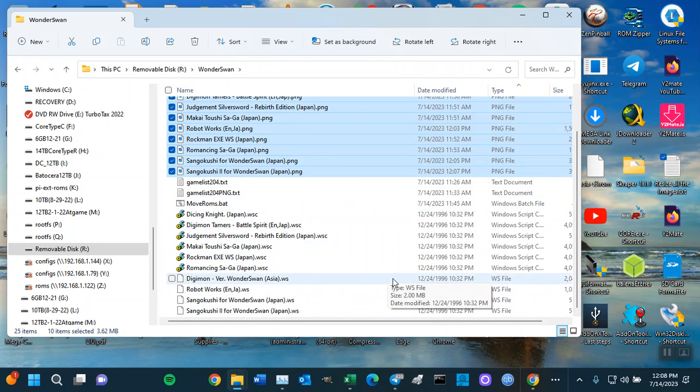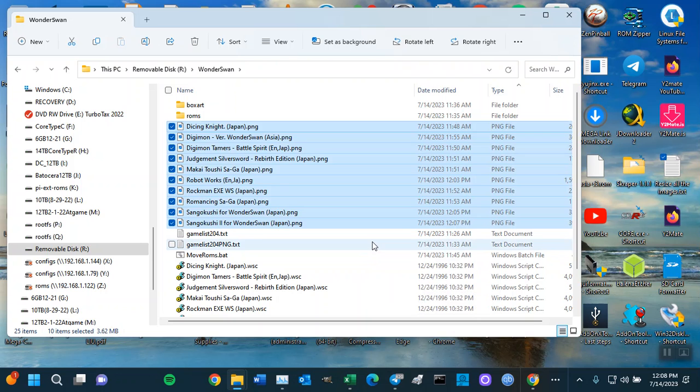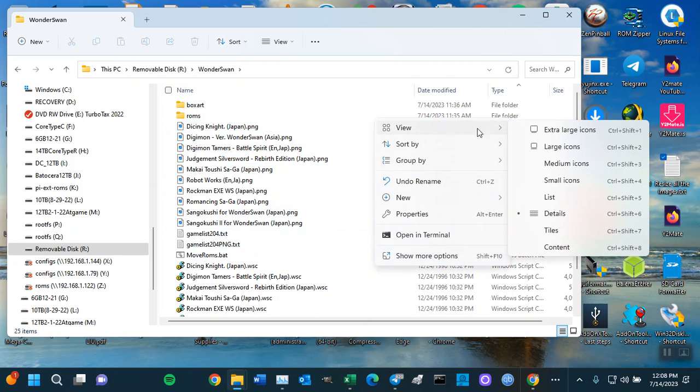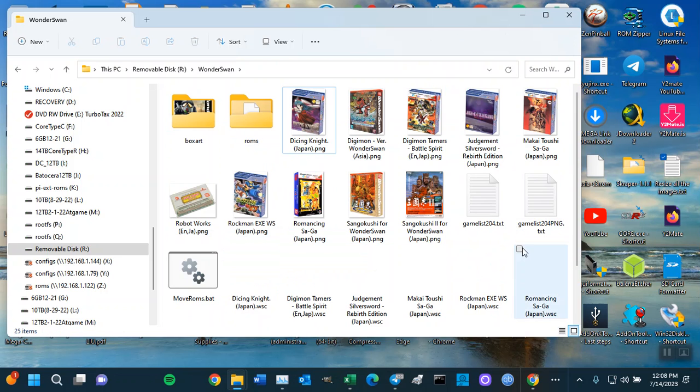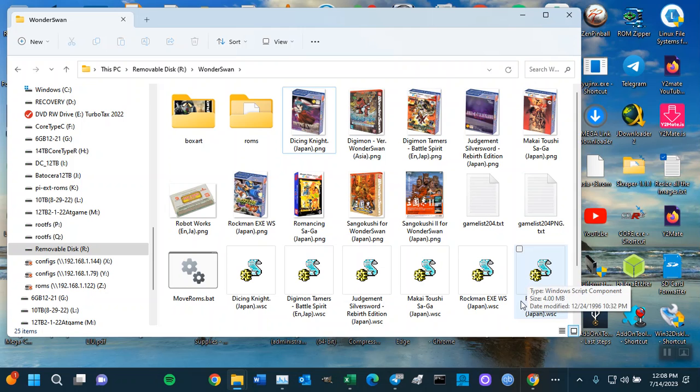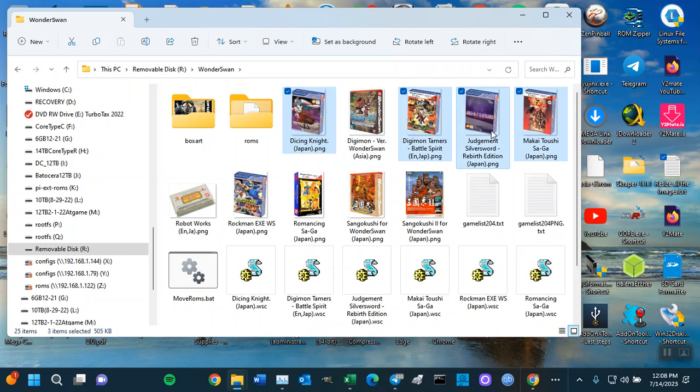So now the thing is, okay, how do we fix this? We have to view by large icon. We'll see what pictures could go together. So we have 1, 2, 3, 4, 5. Okay, those 5 could go together because they look the same, the same direction.